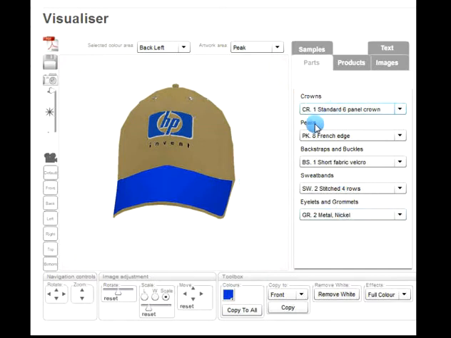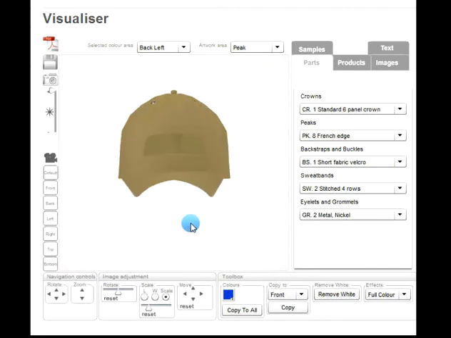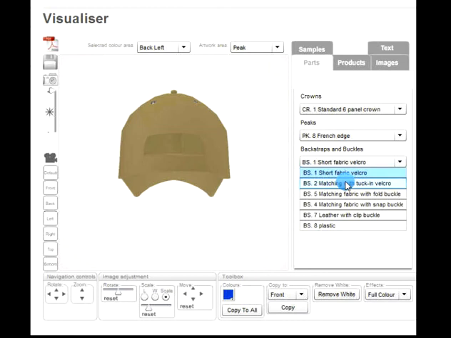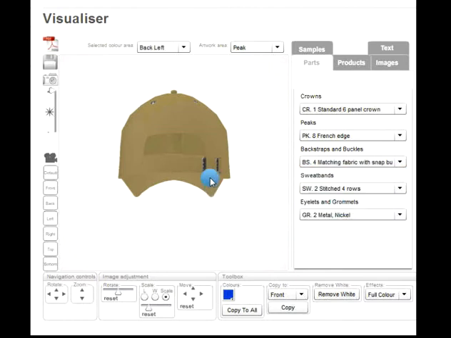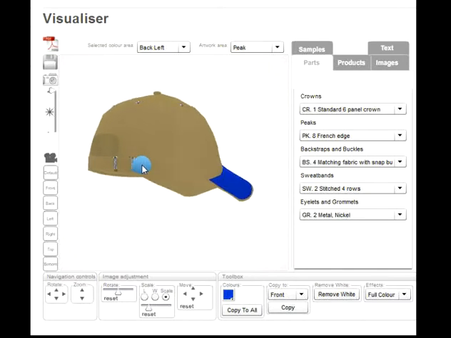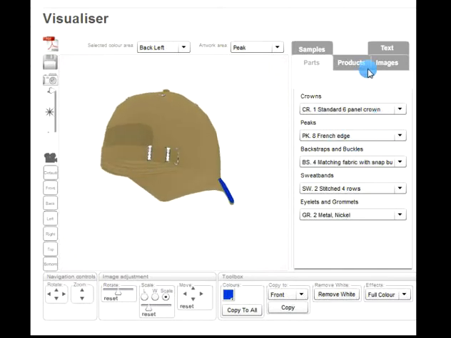So we could even change the cap, or we could say perhaps turn it to the back as such and choose a fabric velcro, tucking velcro. So let's have a snap buckle on there, and we can see then that it produces that. We've still got the 3D ability of the product, so we can change our components here on the right.